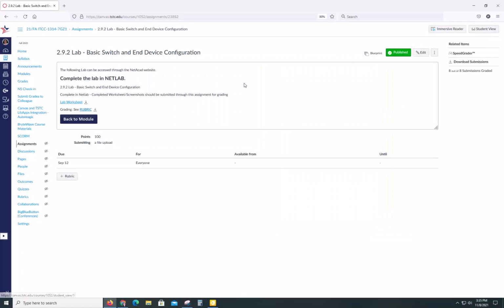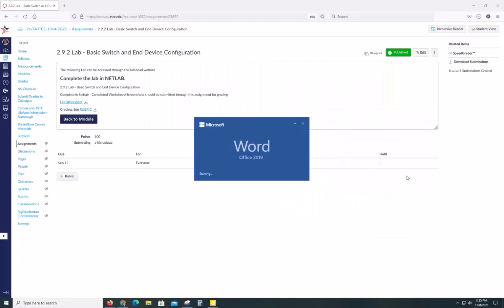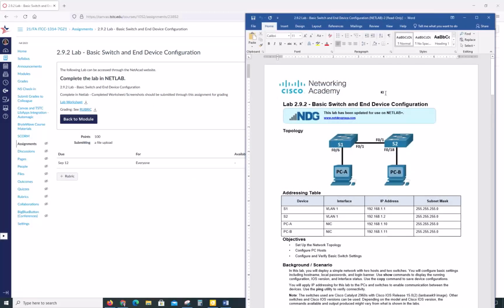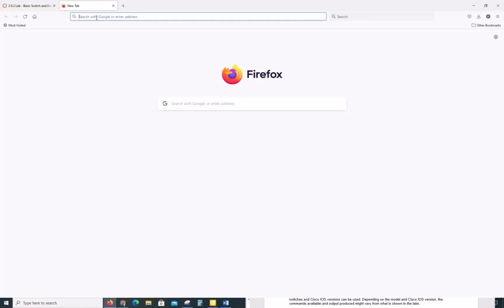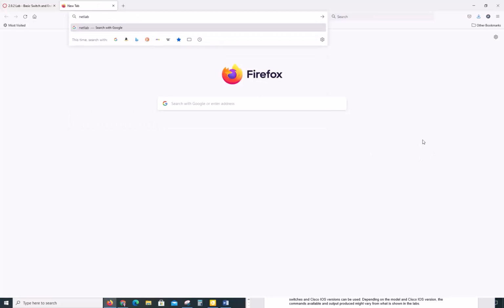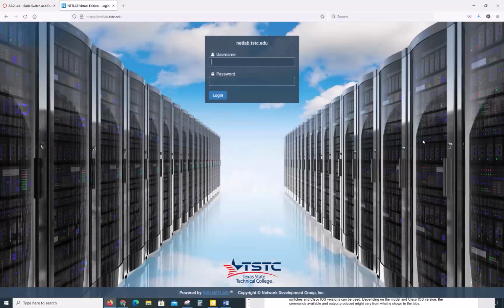Now I'm ready to download my lab worksheet. Once I have my lab worksheet open, I'm ready to start NetLab. I'm simply going to start a new tab and type in the address for NetLab, which is netlab.tstc.edu, which brings you to the main screen of NetLab.